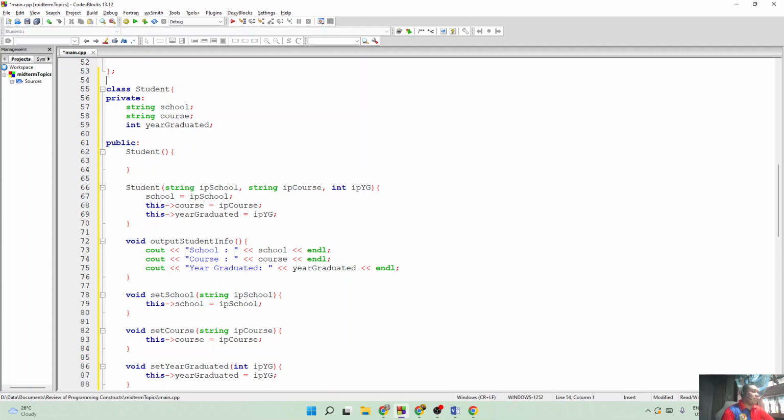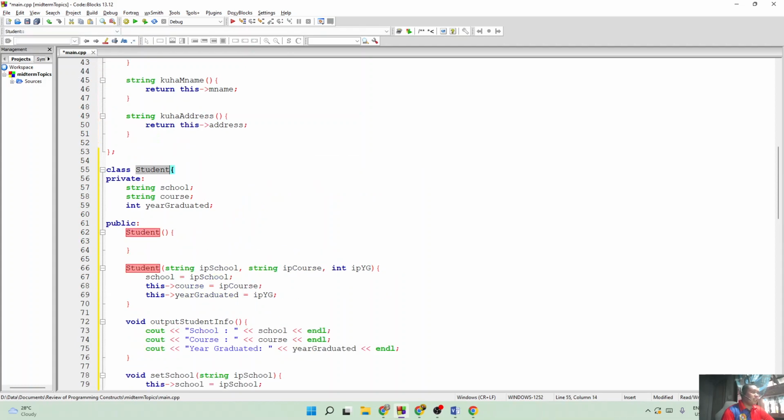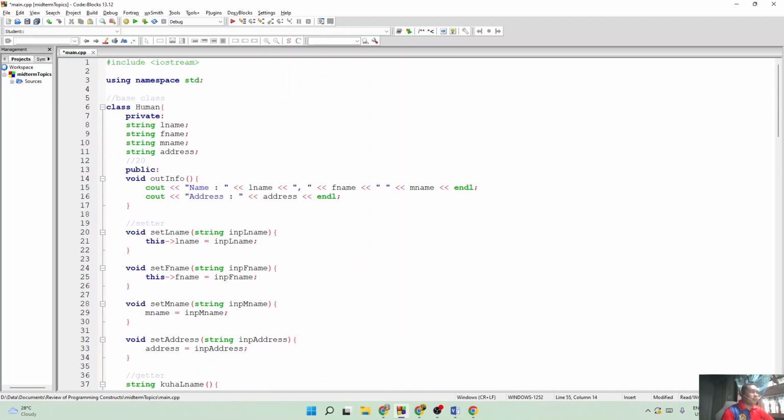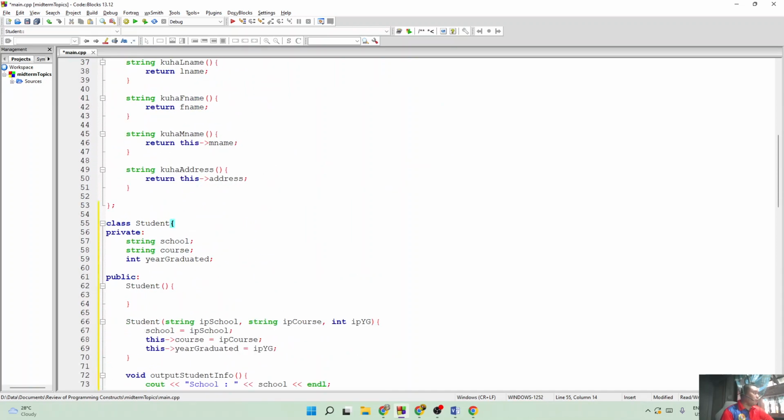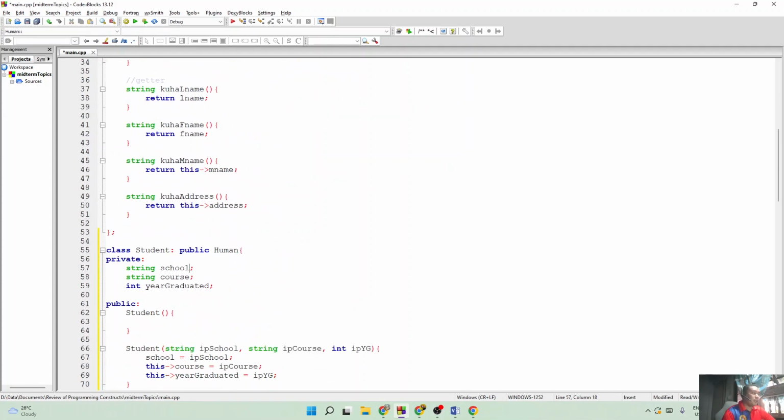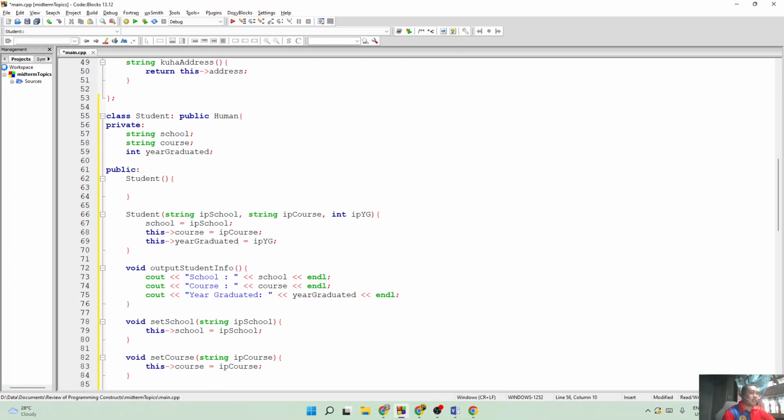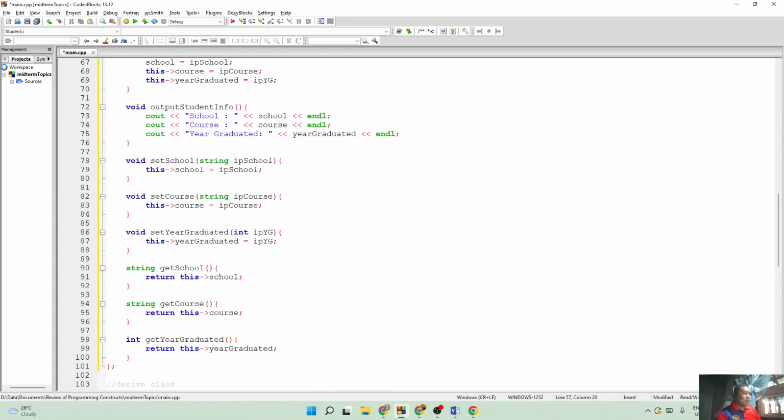Okay, to make this student a child of human, what is the code that we need to do? We have to use this one, colon, public, and then the human. So that we can inherit all the properties of the human to our class student. Did you get it? Okay, you all got it.